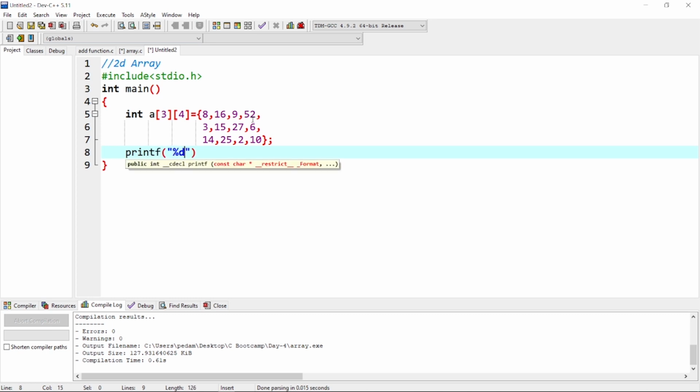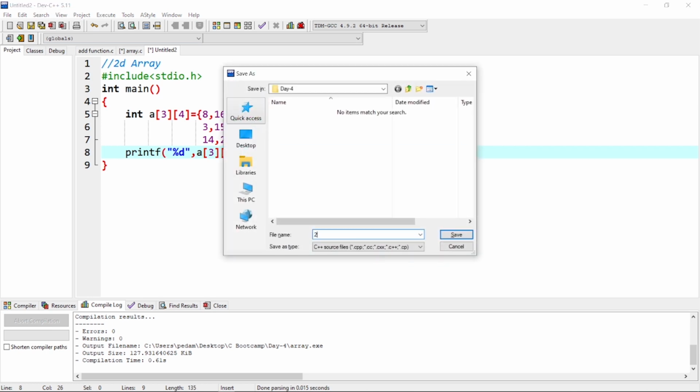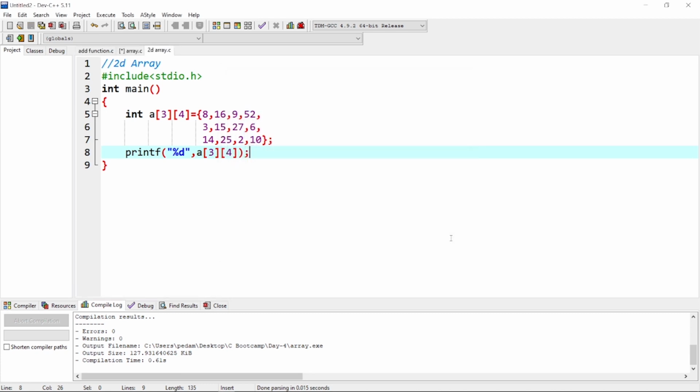Printf first in the a of 3 and 3 and 4. So save it to the array. So it is a .c file and save. Alright. Then this is done.